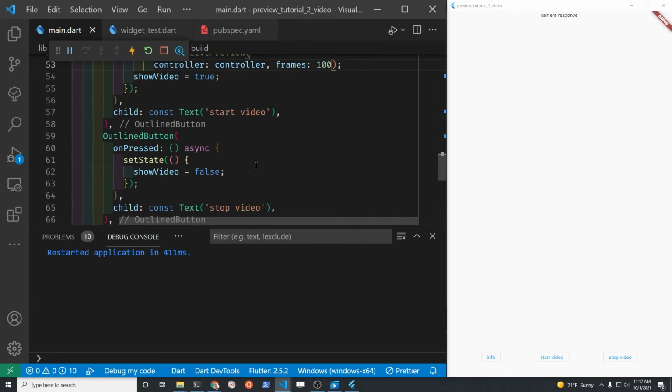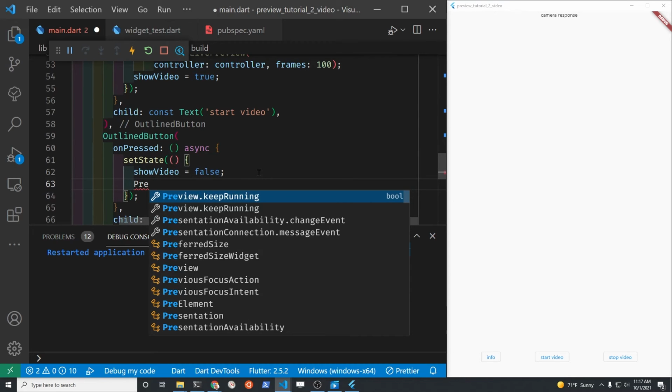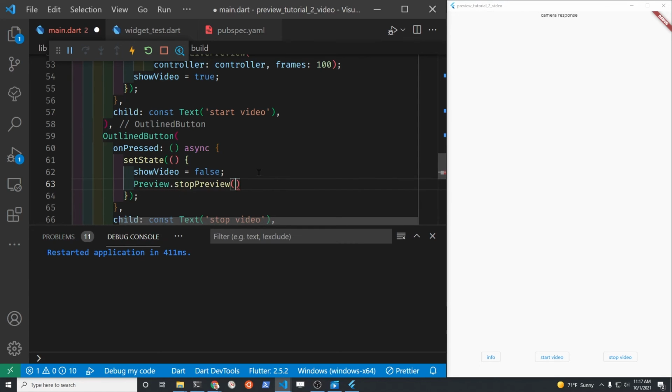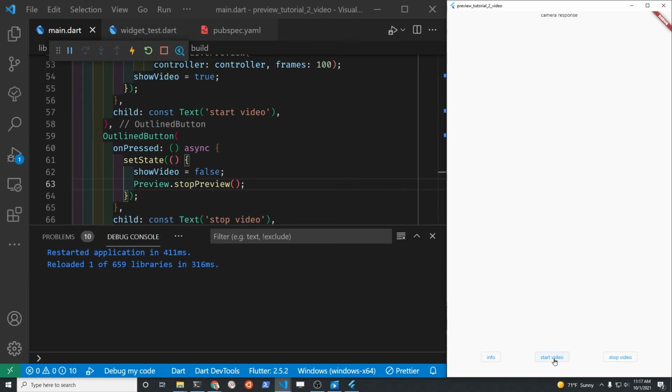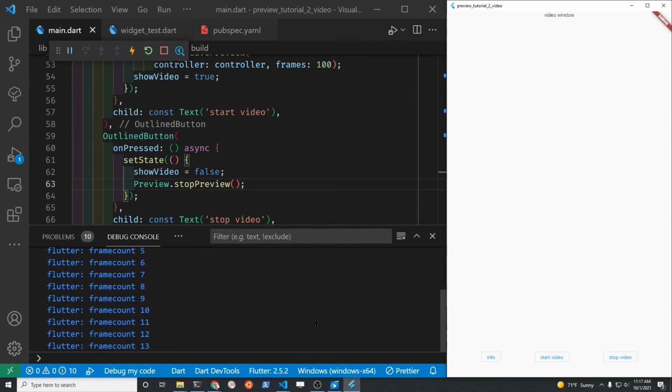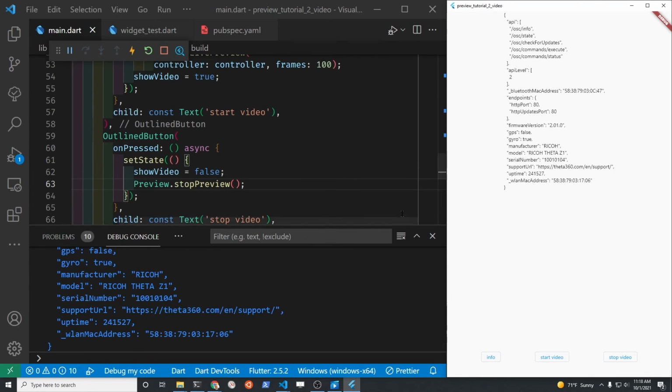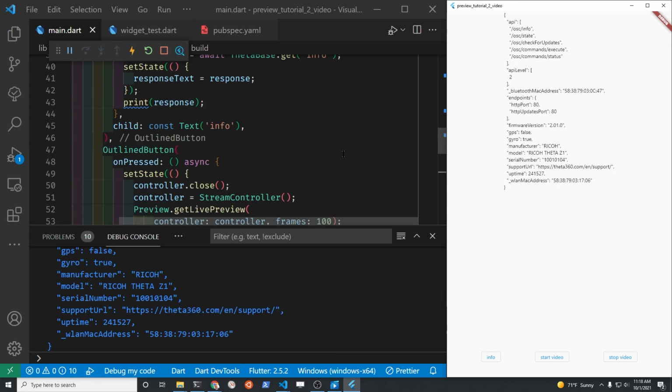To stop the stream, we have a button to stop the video, and so within that button to stop the video, we'll call preview.stopPreview. This is also from the package thetaf. Now we should be able to start and stop the video stream. It's not being displayed on the screen right now, but we'll do that in the next step.